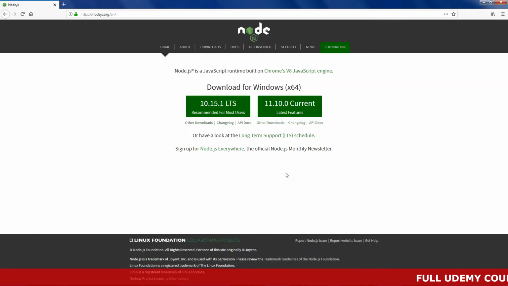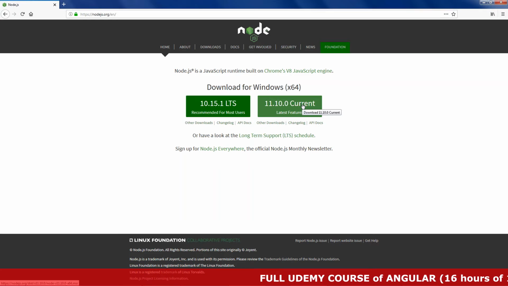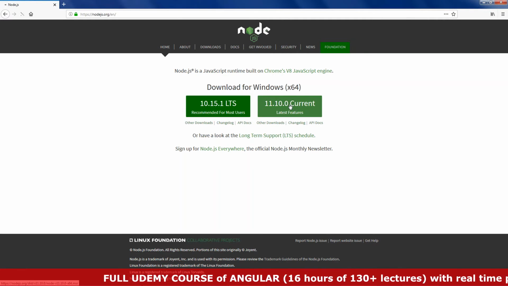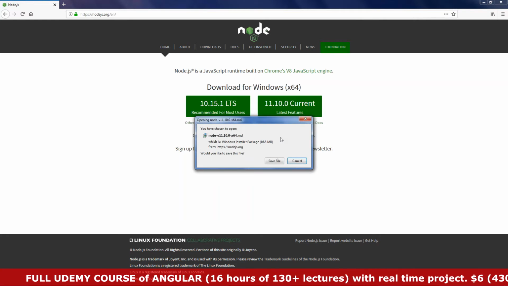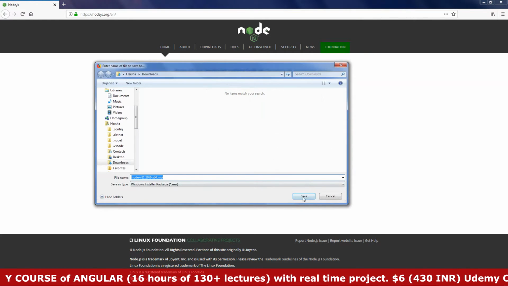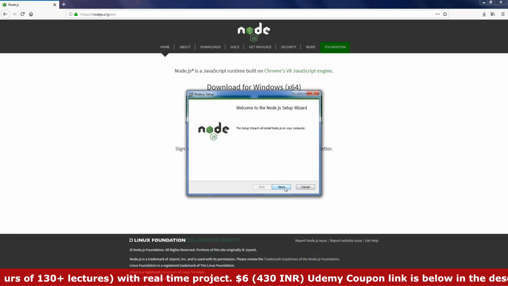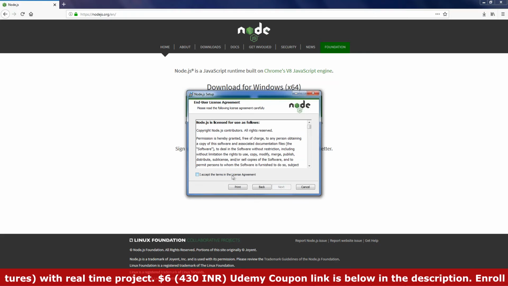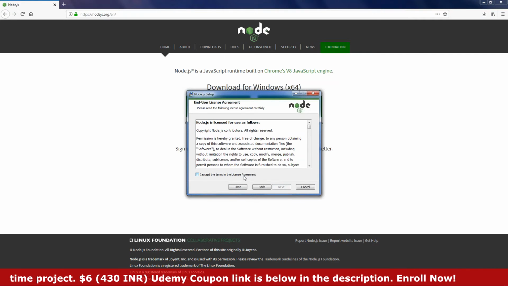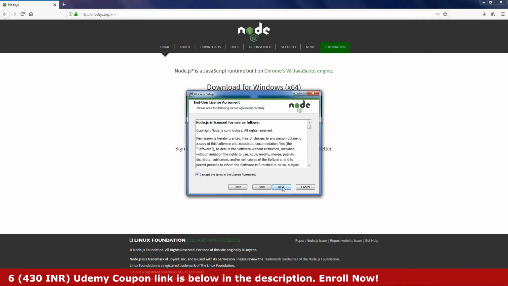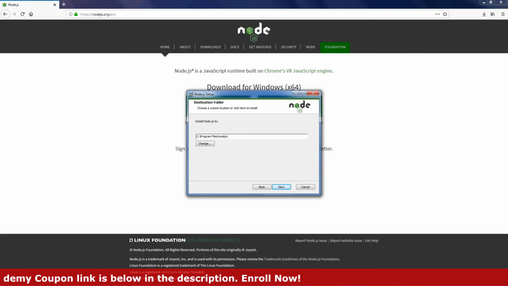Open nodejs.org website and download the current version of Node.js. As of this video time, it is 11.10.0. So click on current and run the file. Now Node.js setup wizard has been started. Click on next button. Check the checkbox I accept the terms in the license agreement and click on next. The default path is C:\program files\Node.js. Click on next.